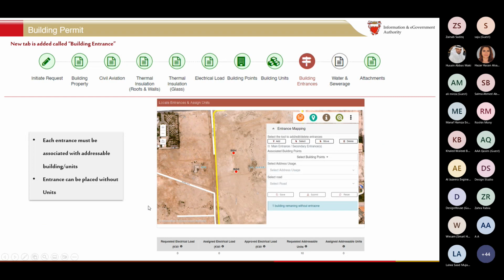Here there will be one new tab added in the system called building entrance. On this map, you can add the building entrance for each building, but you have to make sure that the entrance will be added for the addressable buildings only. So if there is a building that is considered non-addressable, you will not be able to add any entrance for it.